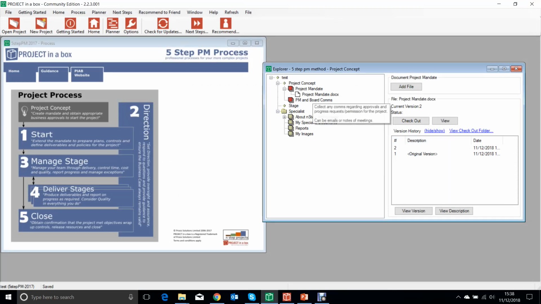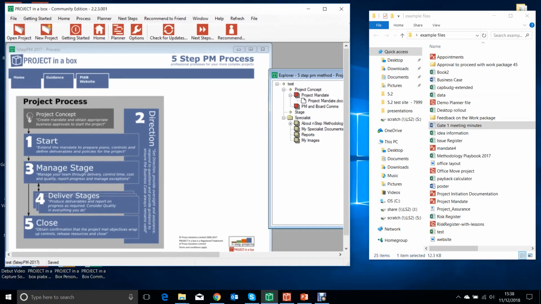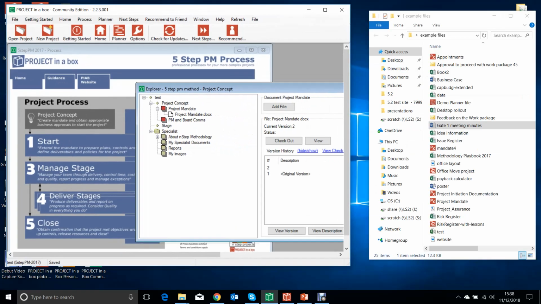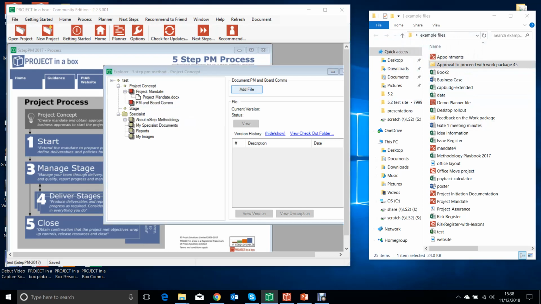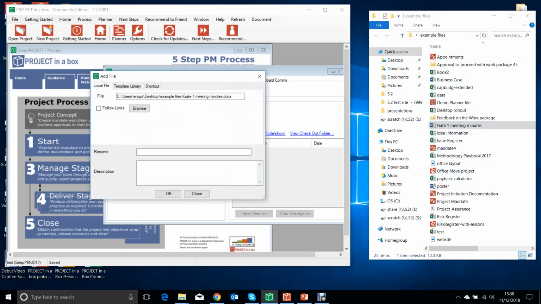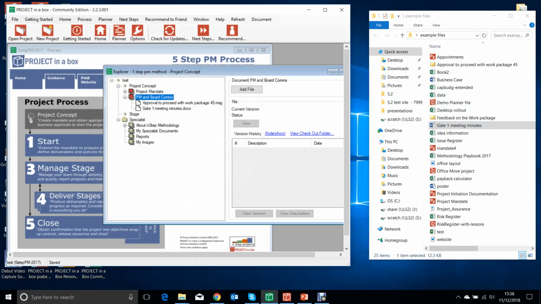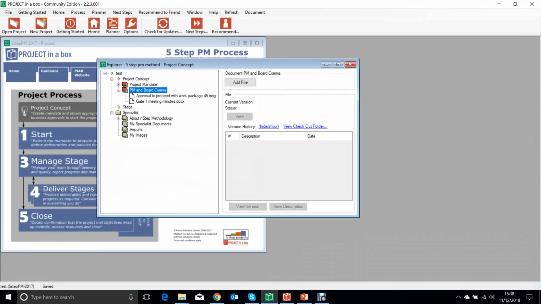If I want to add some new content, I can just add that nice and easily by browsing or by drag and drop. So I'll come to that PM and boards comms, and I've got an email here from somebody. I can just drag that on like that. It's included in here. I've got some notes of meetings from people. Again, I can drag that in. That's going to be included in the documentation as standard.